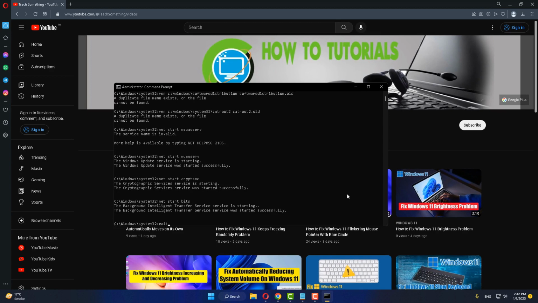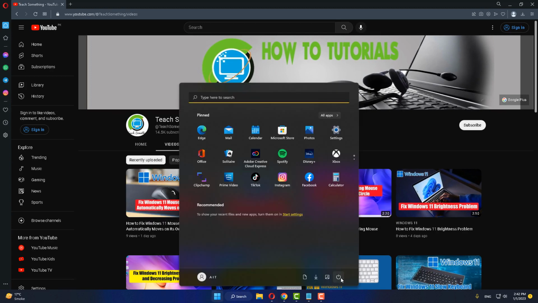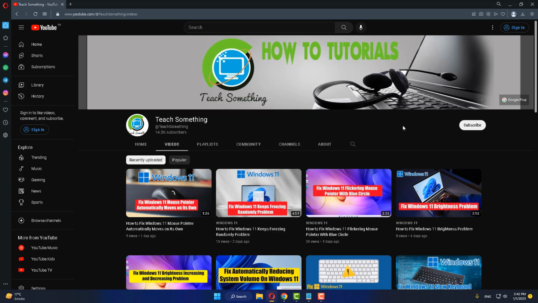After that, type exit and exit the command prompt, and after doing this step, restart your computer, and I'm sure that after restarting your computer your problem is fixed. But if your problem is still there, then you can try the next method.